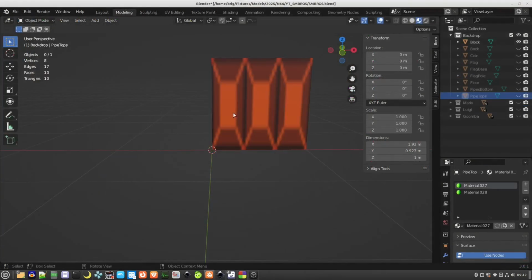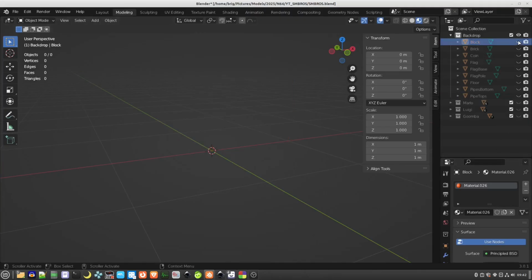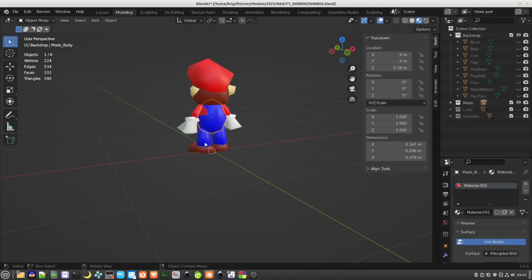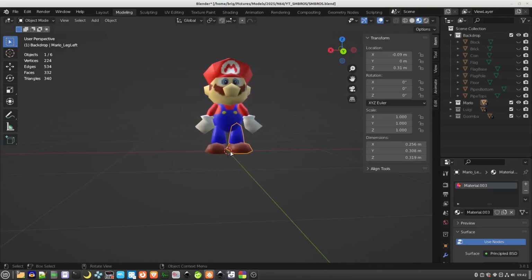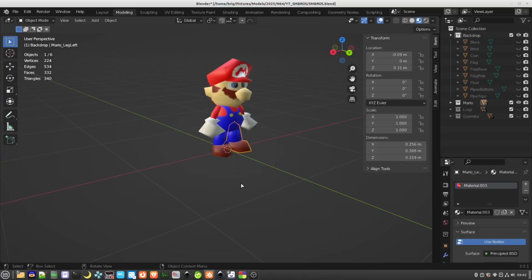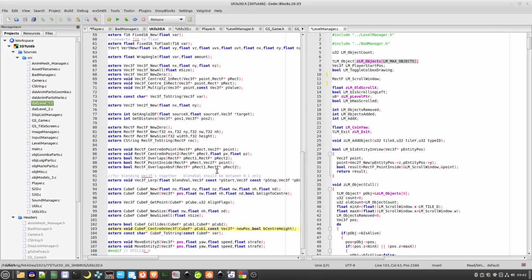So for example, the block here, if I click on this, you'll see its origin is at the bottom here. Same with Mario here. The origin for this actor will always be in between, center in between there. So this is how we handle the collisions in here.